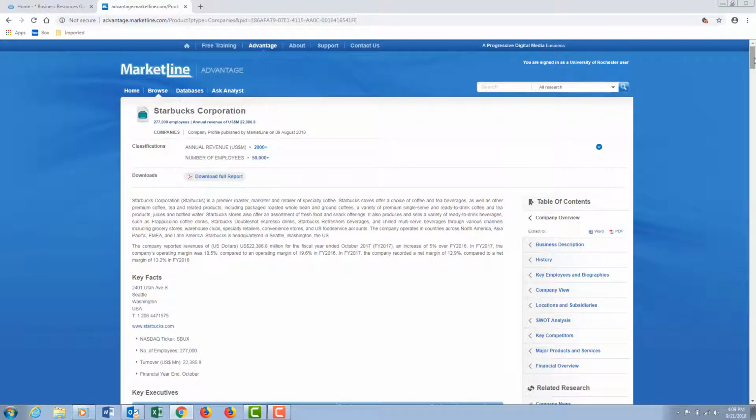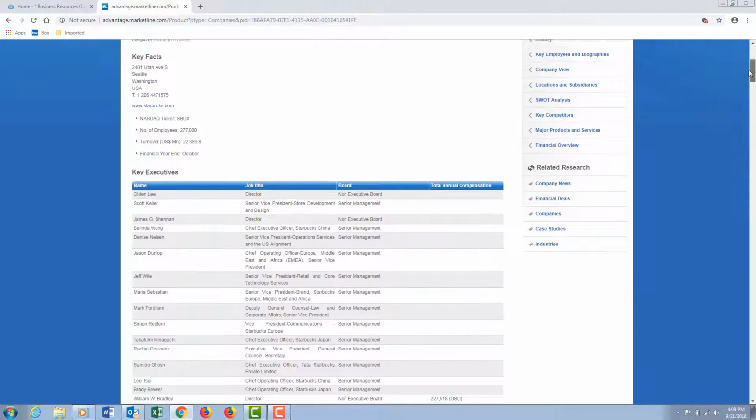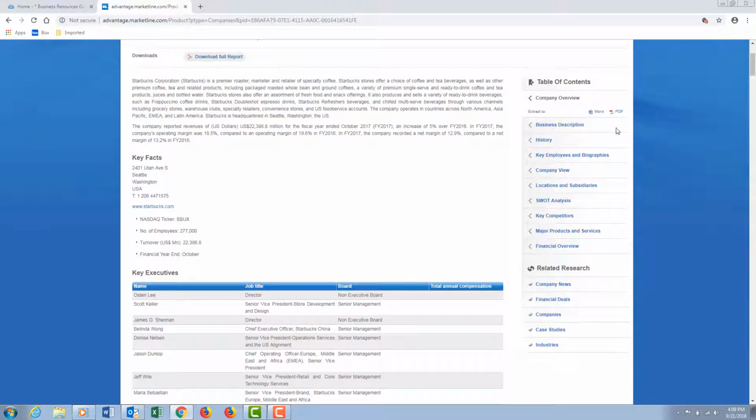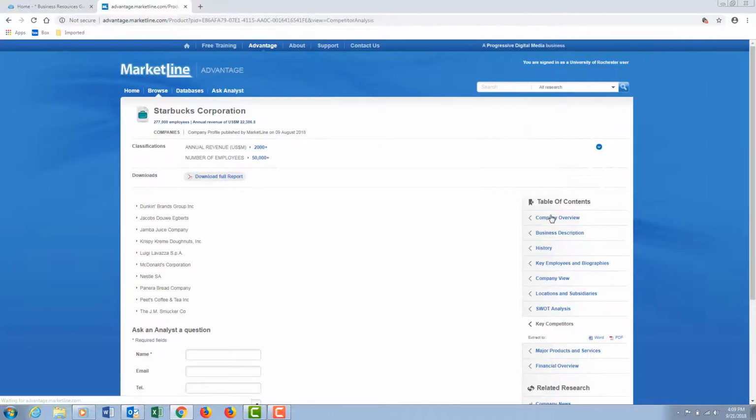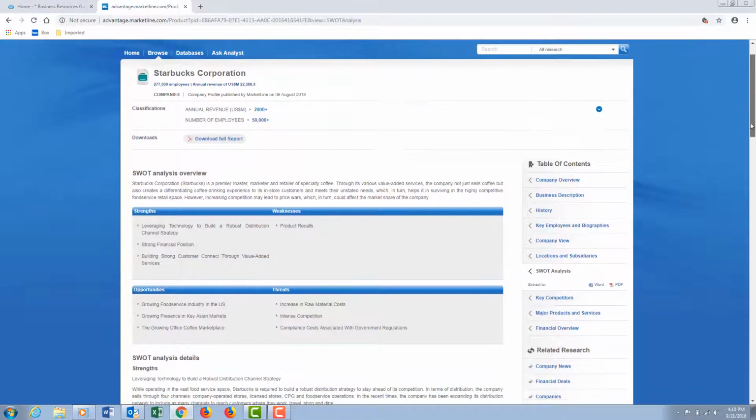You can read through its analysis either just by scrolling the page or by clicking on a section that you're very interested in. For example, who are the key competitors to Starbucks? We can click on the right tab right here and see here are the competitors. If we want to know the history, we can click here. SWOT analysis, which stands for strengths, weaknesses, opportunities, and threats, can also be located by clicking on that tab.